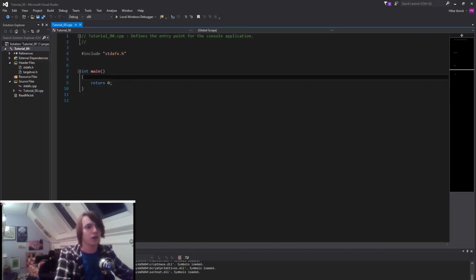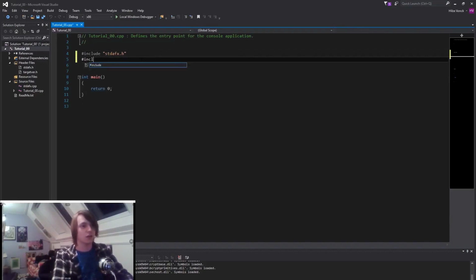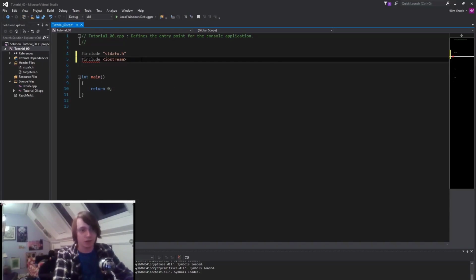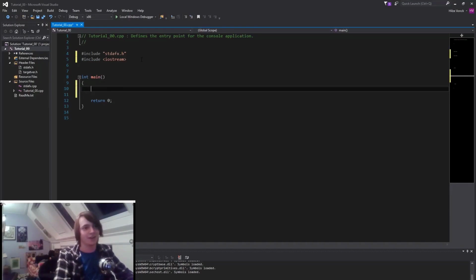It's closed already. So first thing that we need to do is hashtag include. That will include a file. Also, it will include something like a header or a precompiled header or something that is already in your system. We're going to do include and then smaller than, and we'll automatically do bigger than, and then we're going to type iostream. Don't worry about what this means right now, just include it so we can make a test program that works.